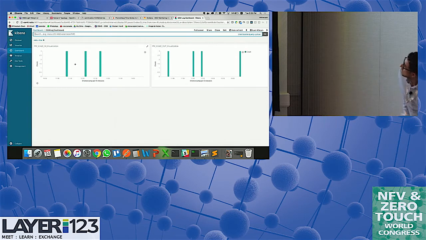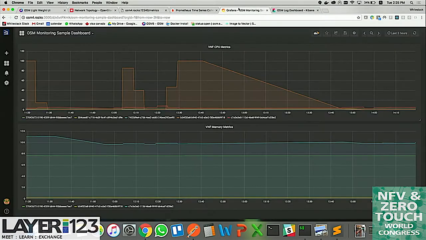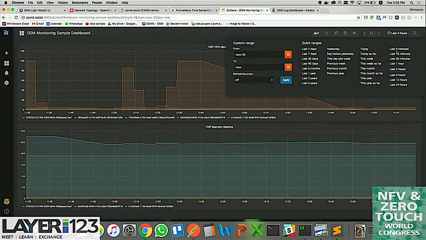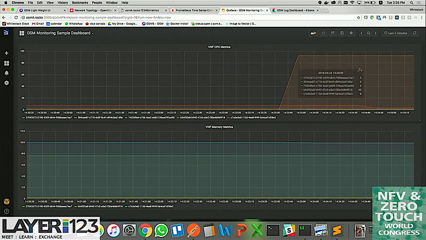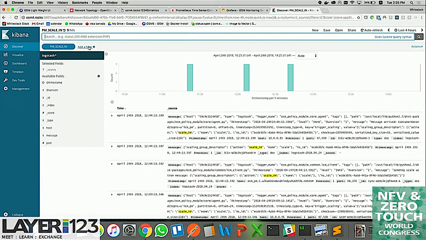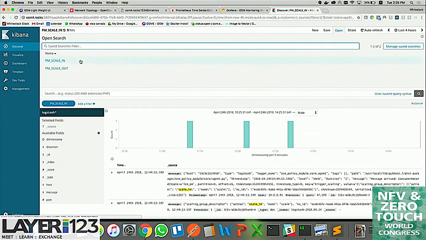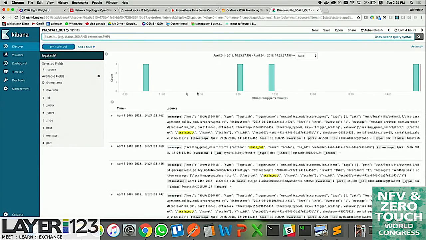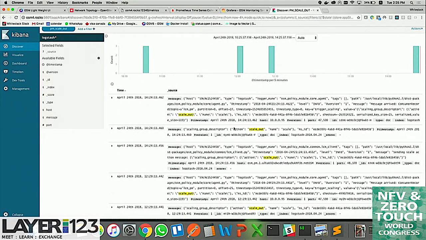So let's see if the CPU was raised. OK, we are reaching 100% of CPU now. So that would have generated a log in the policy manager. So let's take a look. Discover, and I will add my search that is related to scaling out messages. And I just got one, seems 5 minutes ago. And it says scale out. And it's triggered by the policy manager.